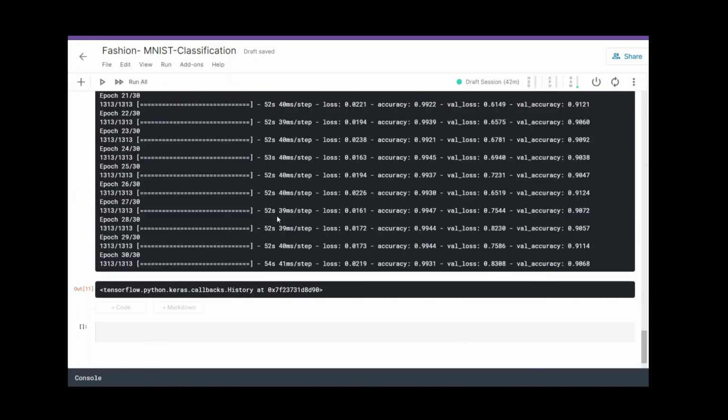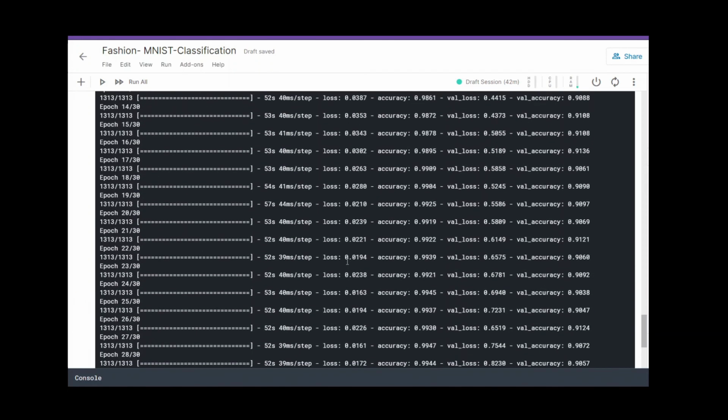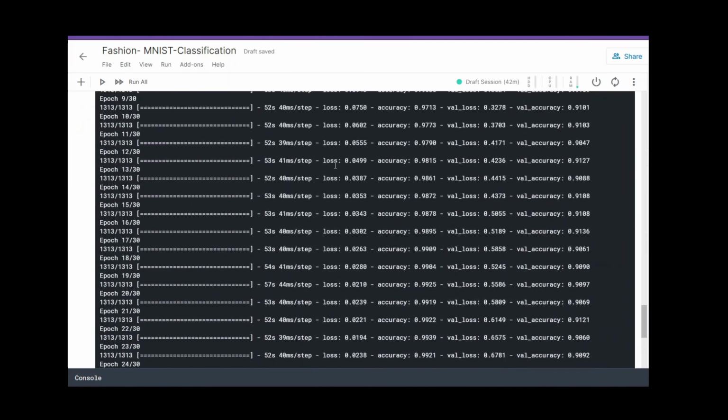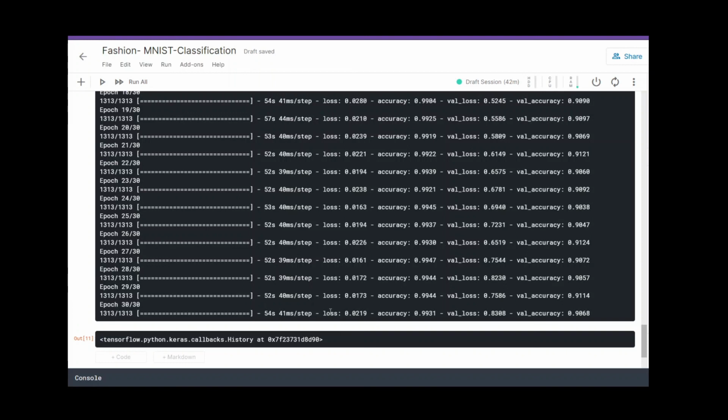So the model has trained now, and here we see that the training loss is 0.0219 and the validation loss is 0.83, and the training accuracy is 0.9931 and the validation accuracy is 0.9.